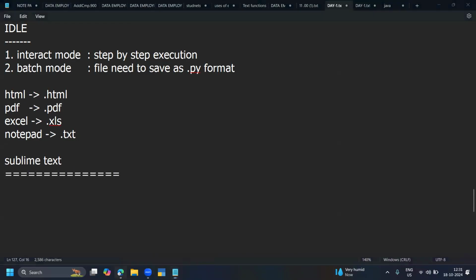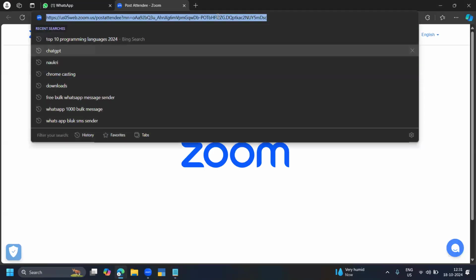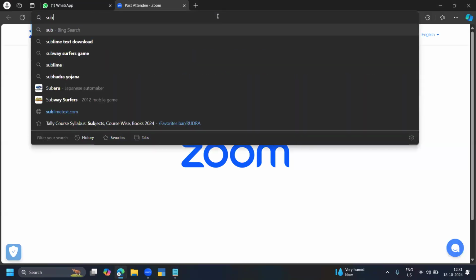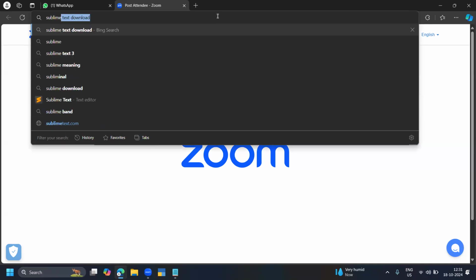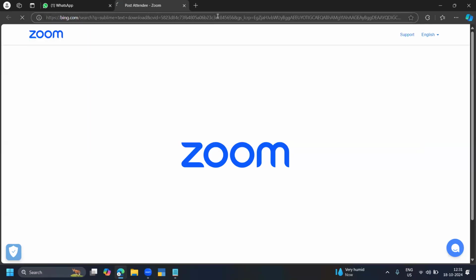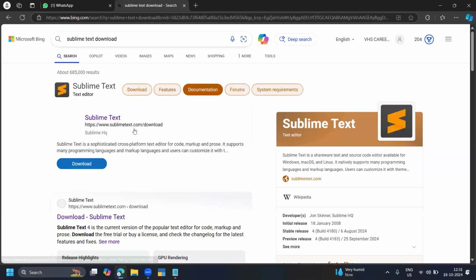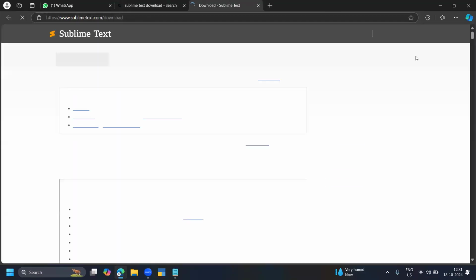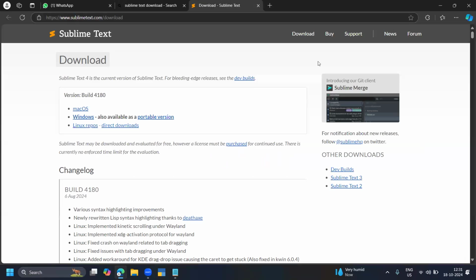How to install Sublime Text? I will show you. Just search for Sublime Text in the browser. Sublime Text download. This is one more easy editor. You can download Sublime Text by clicking download. If you have a Windows system, for example, click on the Windows machine here, or click on the download button. Sublime Text Editor will be downloaded for you.